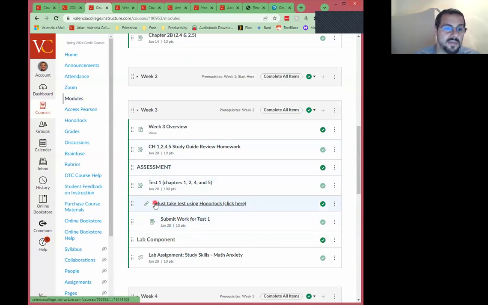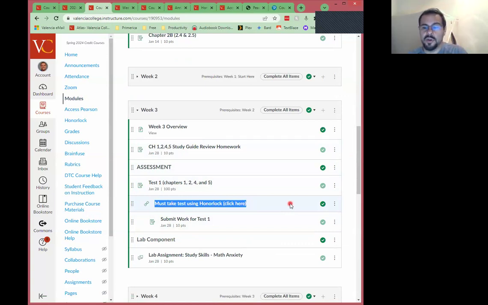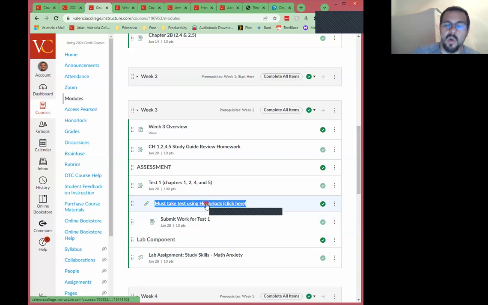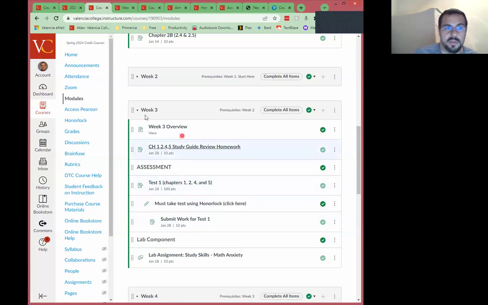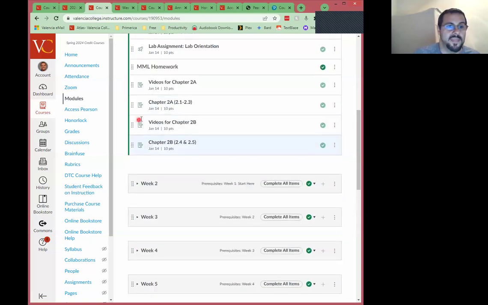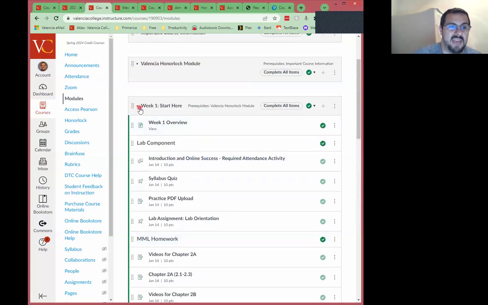And this is one of the things that most students mess up with. If you have to access your class through a laptop or a desktop computer, you cannot do this on the phone. You have to click this link in order to access all of your tests, all of your Honorlock activities. Otherwise, you will have an issue. So that's pretty much everything you need is in here.